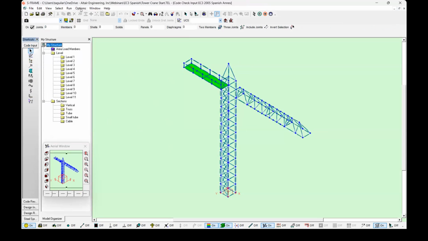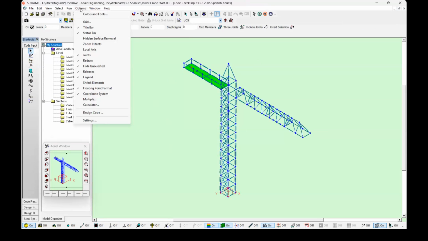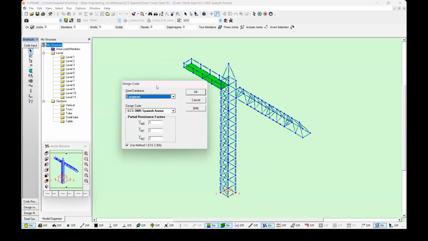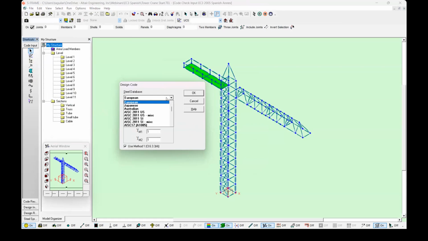I just want to make sure that I am using the correct design code. So I can go here to options, then click on design code, and I can select from here the steel database that I am using. As you can see, as I designed this for the Eurocode 3, I already have selected European, but if I were to switch to any different one, I would need to make the necessary adjustment.